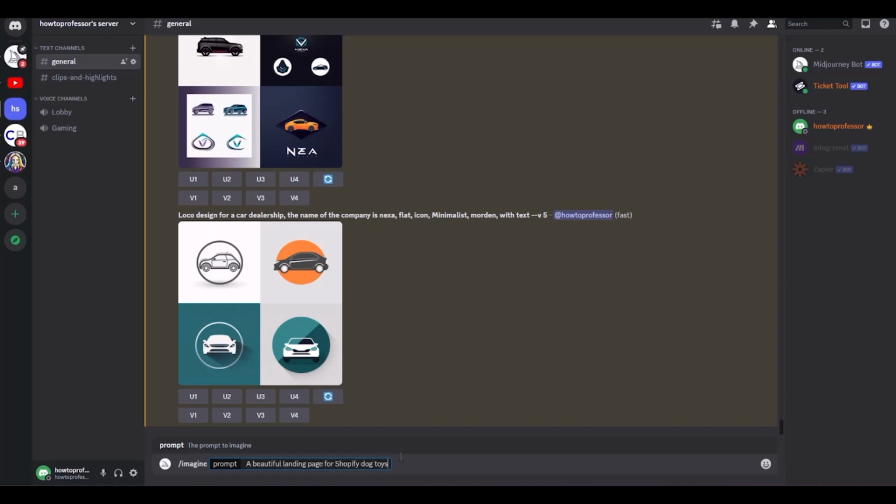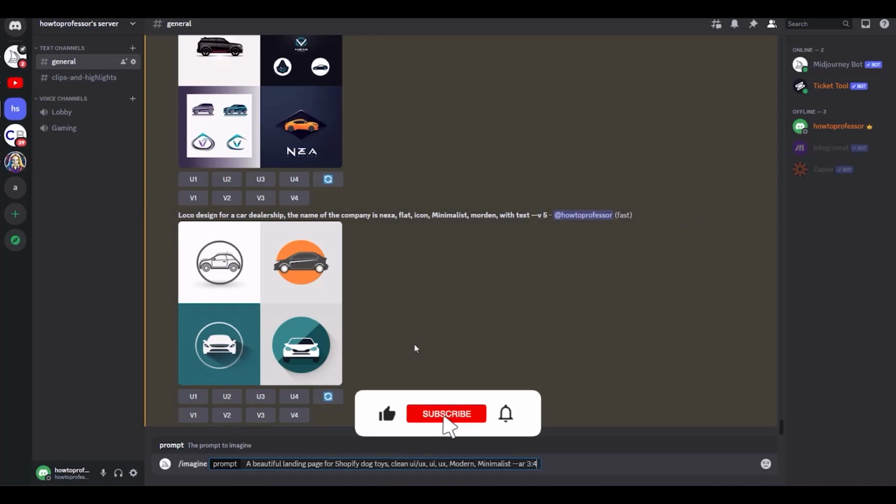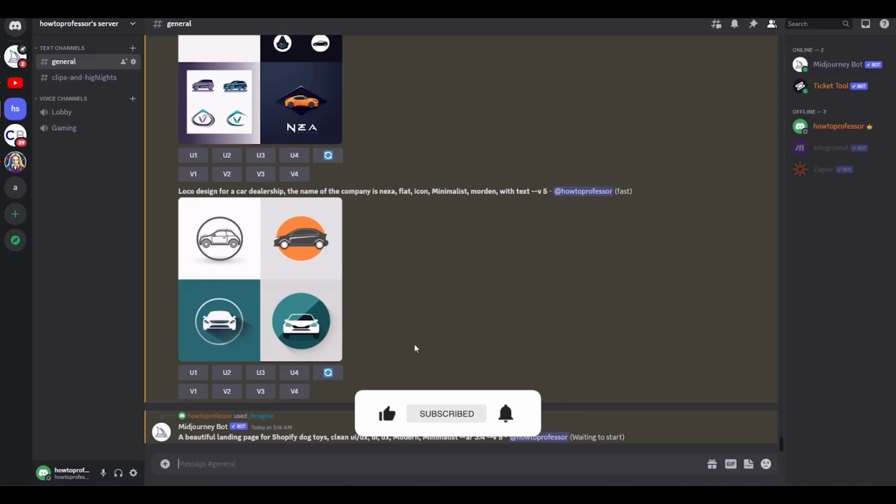Now just add some details that you want to see in your Shopify store, like clean UI UX design, modern, minimalistic. Then after that, just add the aspect ratio that you want. For that, just hit space, type --ar and the aspect ratio that you want. For me, I'm going to use 16:9, or instead of 16:9, I'm going to use 3:4. So enter the aspect ratio, then hit enter. Now just wait for the result to appear.